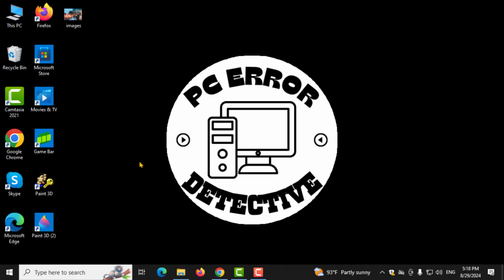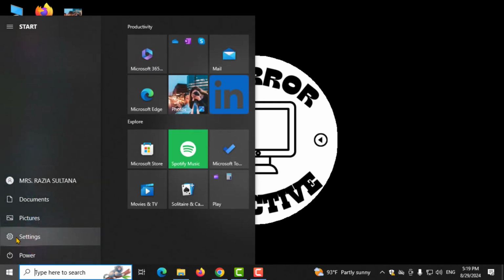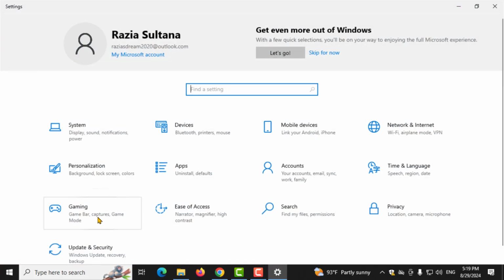Step 1. First, let's begin by clicking on the Start menu at the bottom left corner of your screen. Step 2. Next, you'll need to click on Settings, which will open up the Windows Settings menu where you can adjust various system preferences.